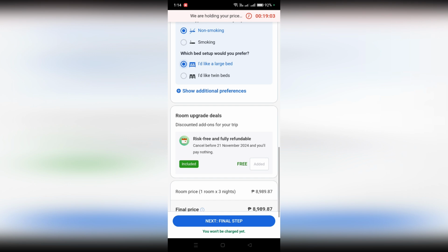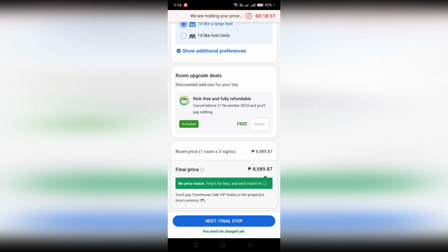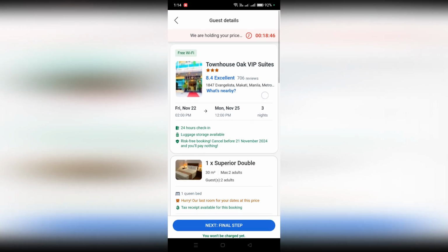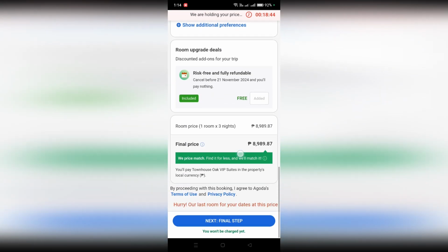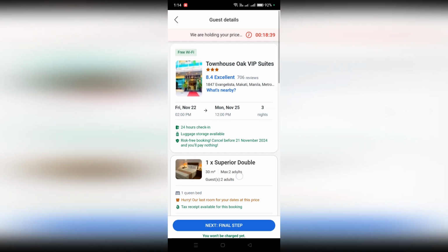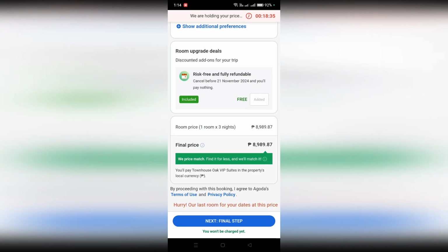And there we go, room upgrade deals. As you can see, we have a free cancellation before the 21st, and you'll need to pay nothing. There you go. As you can see, this is the final price, 8,989 for 3 nights. Check everything if it's correct. All right, I think it's correct. All good. Then click on final step.